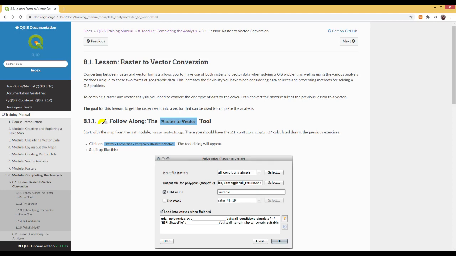Converting between raster and vector formats allows you to make use of both raster and vector data when solving a GIS problem, as well as using the various analysis methods unique to these two forms of geographic data.